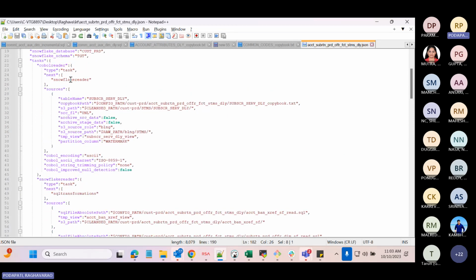In this COBOL reader, since we are reading from COBOL, we need to provide the copybook path. That is this one. And then what is the data location for this one? In one path, for example in SMS subscriber service daily, there are different feeds. Some UNL files, some LOB files, some DAT files. I don't want to process all the files, I want to process only UNL files. That's why I put this pattern as UNL, so it will pick only those UNL files.